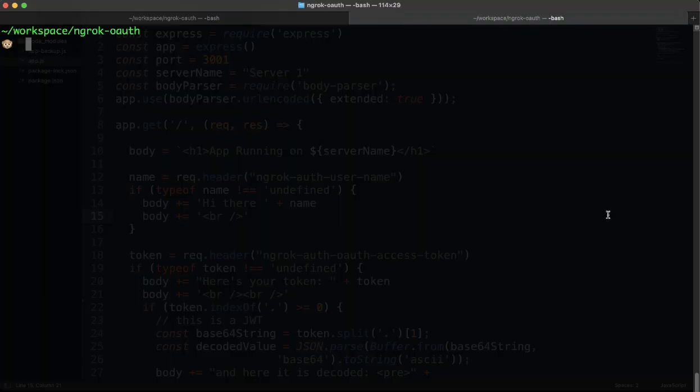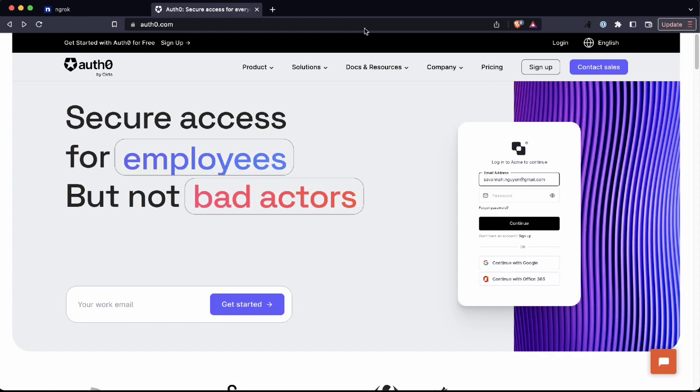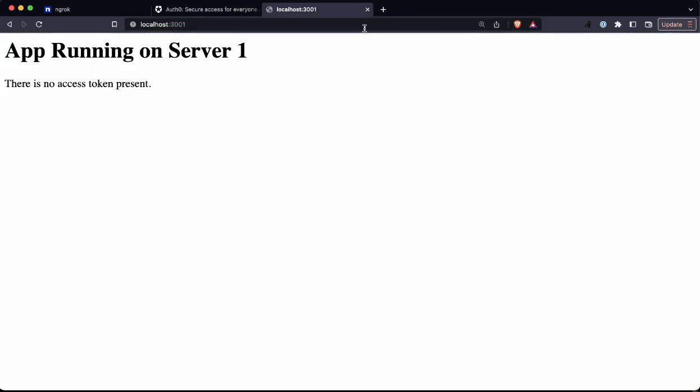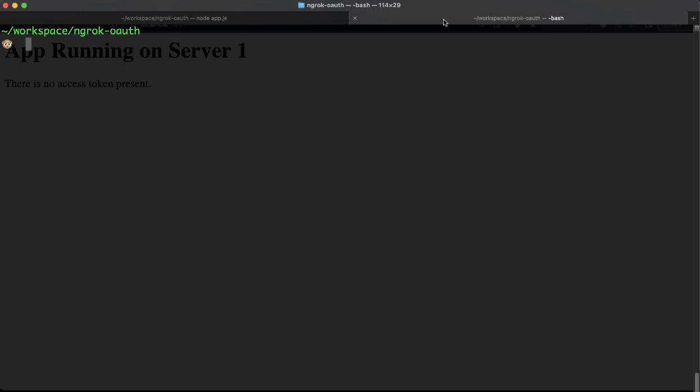We'll pop over to command line, and first we'll go ahead and do node app just to run the application itself. So if all is going well, we can go ahead and open up localhost 3001, and sure enough, it's running. And there's no access token present because we haven't done anything with it yet.